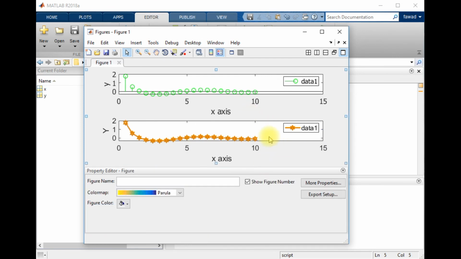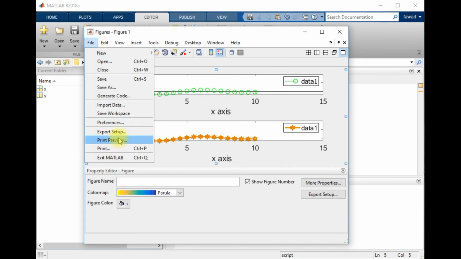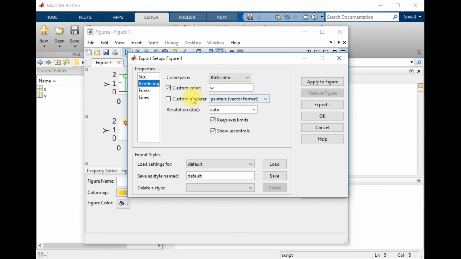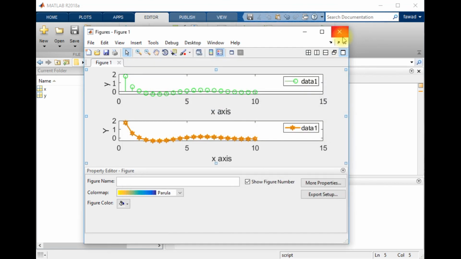So you can improve the quality through the plot tool, and then you can export it with high graphics by using the rendering command. You can increase the resolution from here and apply it to the figure, and then you save it as a PNG, or you can save it as a PDF, whatever you like, but the quality of the figure will be best at that moment.